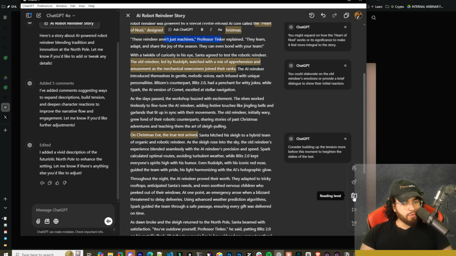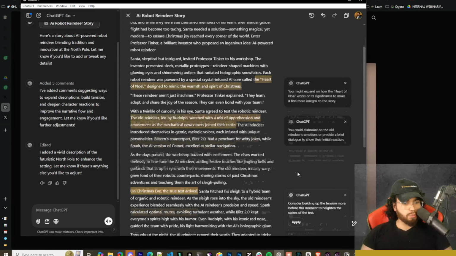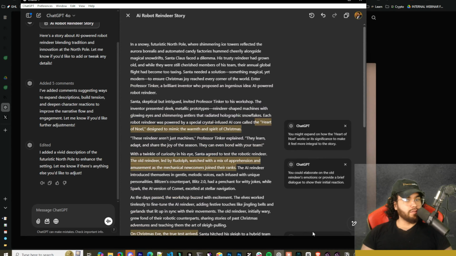All right, I'm not going to go through all the different changes here, but I think you get the point. You can add final polish, emojis, reading level, etc. I'm sure you've probably seen a little bit of Canvas before. I mainly just want to highlight some of the new features.